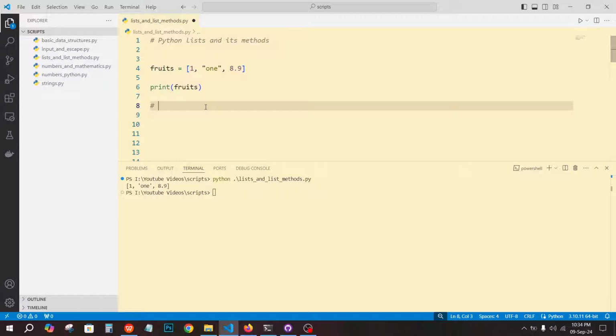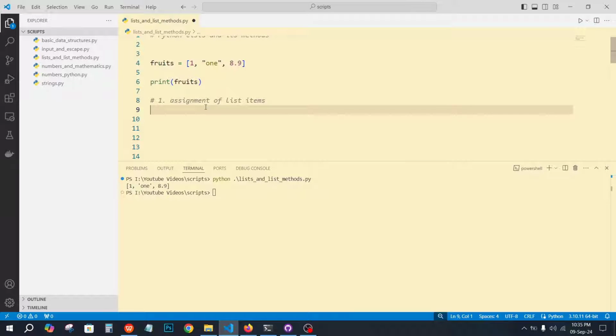So first we will see the assignment of list items. This is not a method, meaning a function. We can do assignment of any list item and put an item inside a list in any place. Like here there is a string in the first position of the fruits. First position means the number one index of the list. So here the list starts from position 0. So this is position 0, this is position 1.